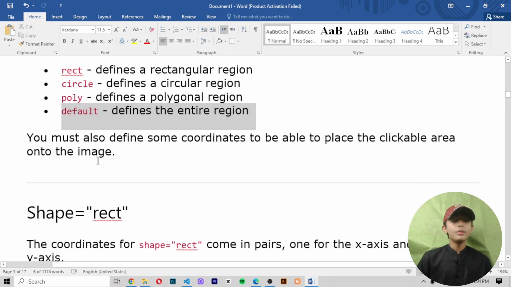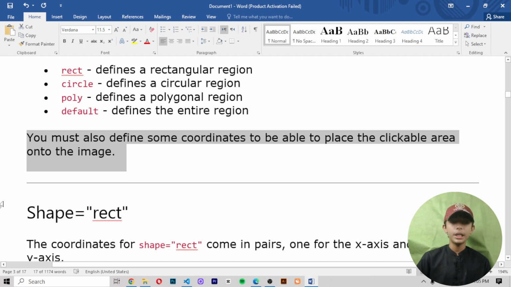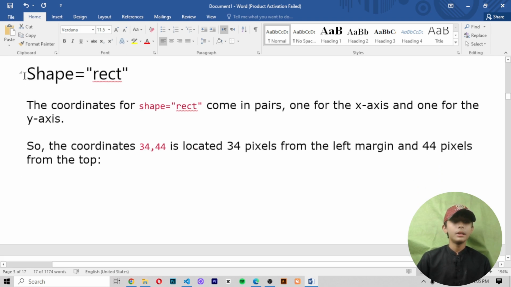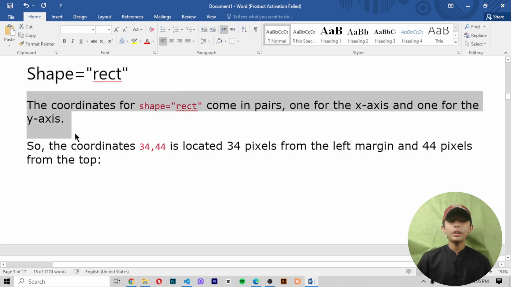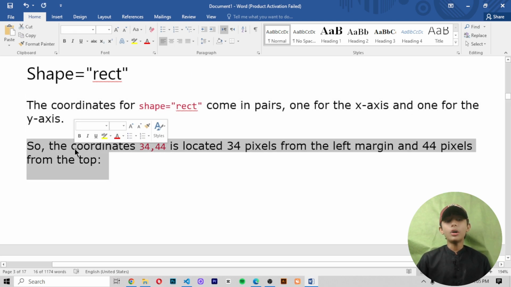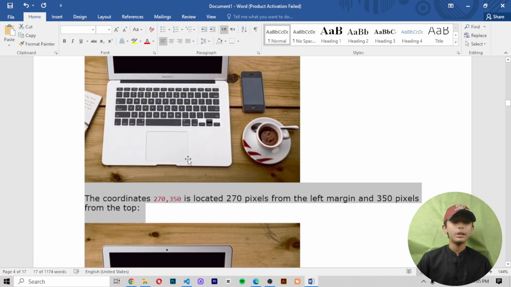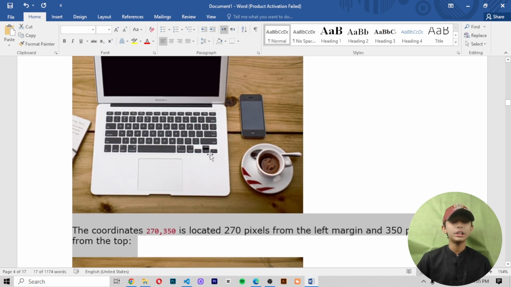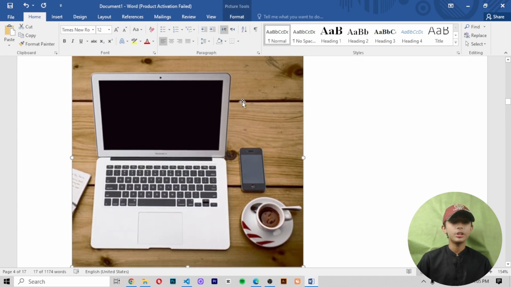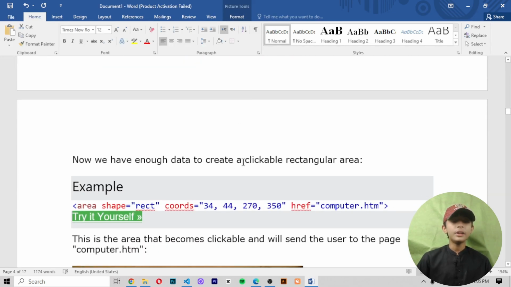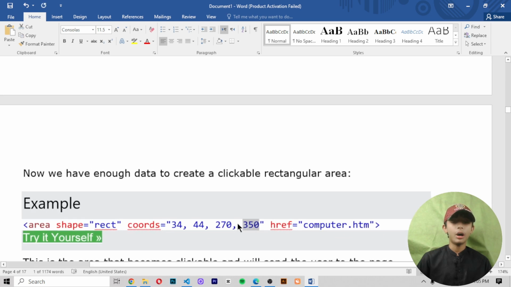You must also define some coordinates to be able to place the clickable area. For shape equals rect, the coordinates come in pairs, one for the x-axis and one for the y-axis. So the coordinate 34,44 is located 34 pixels from the left margin and 44 pixels from the top. The coordinate 270,350 is located 270 pixels from the left margin and 350 pixels from the top in this image. Now we have enough data to create a clickable rectangular area. So how can we do it? Let me show you.